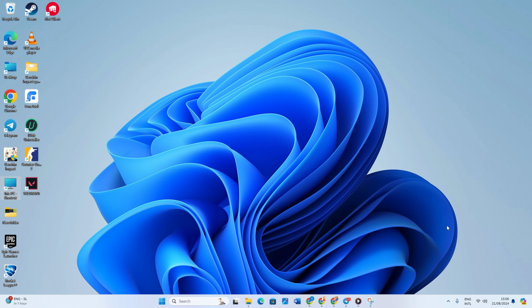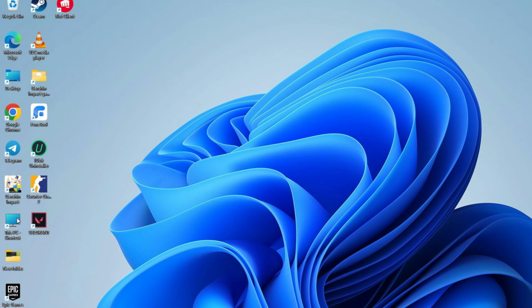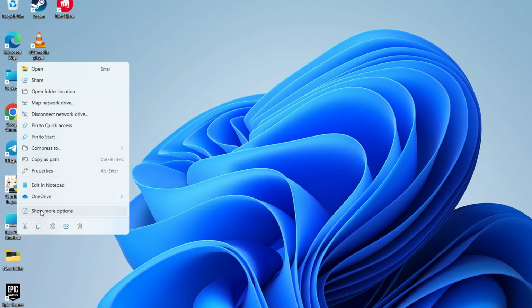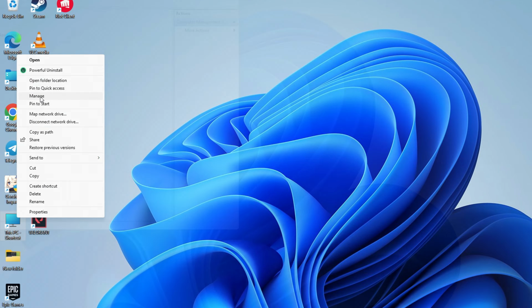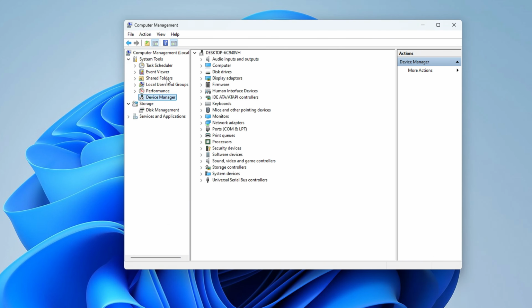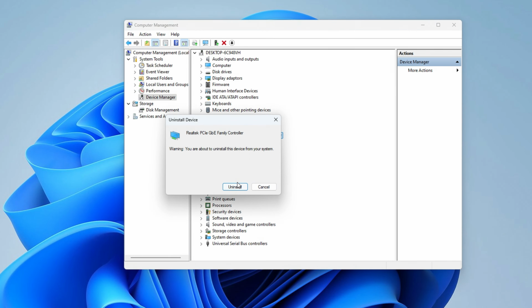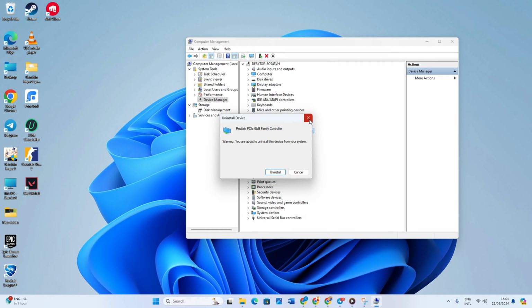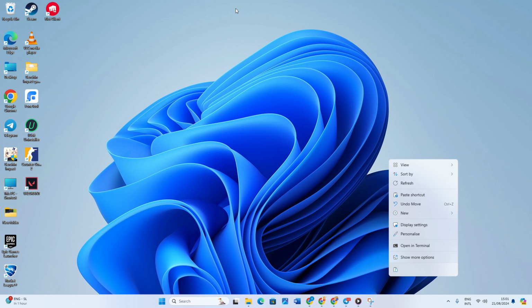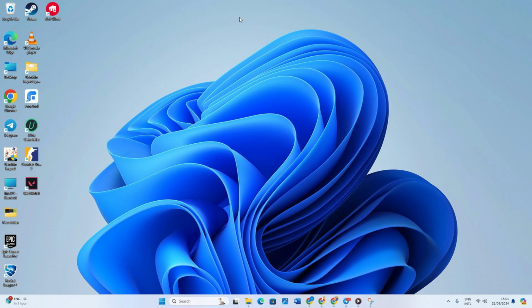Solution 3. Reinstall Wi-Fi drivers. To do this, right-click on This PC icon and expand the Show More options. Then click on Manage. Select Device Manager and then expand the Network Adapter section. Now right-click on your Wi-Fi adapter and select Uninstall Device. Now all that's left to do is to confirm the uninstallation and restart your computer, and Windows will automatically reinstall the driver. Reinstalling the driver ensures that you have a fresh and possibly uncorrupted version, which can fix many issues.